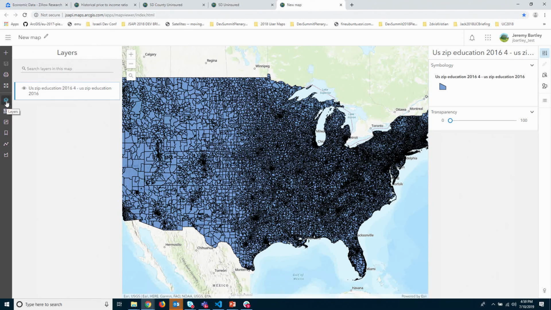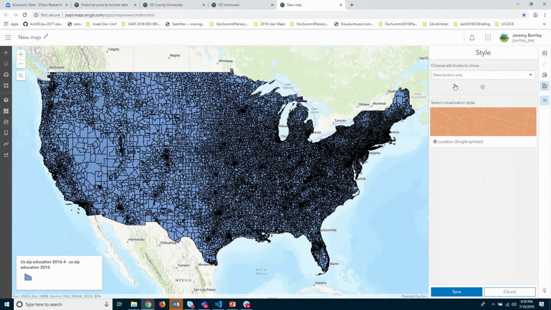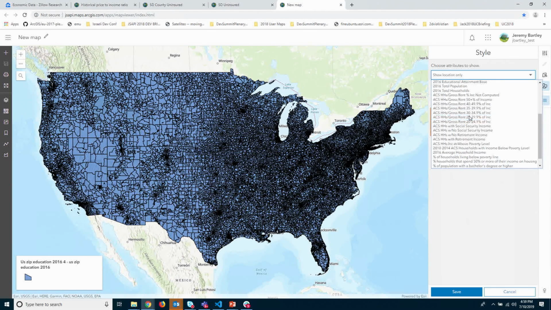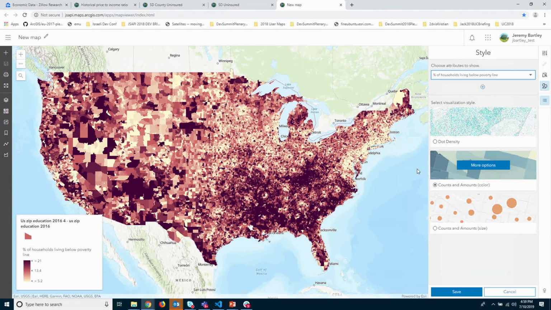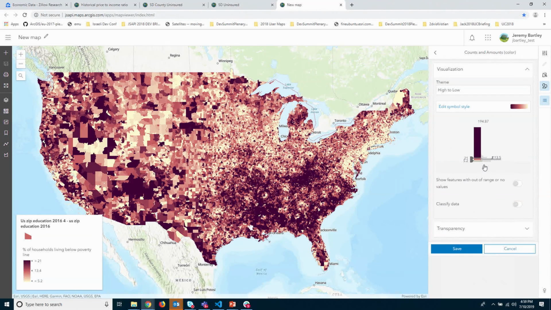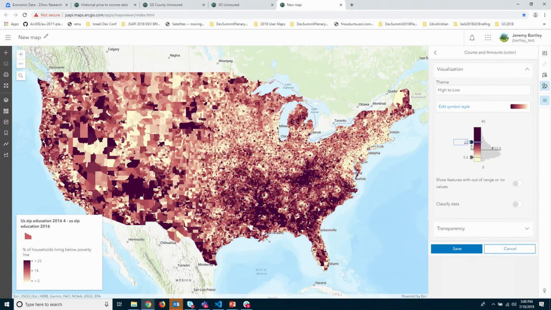But let's open up the layer details. And let's do some mapping here. So I'm going to do percent of households living below the poverty line. We'll see that map update pretty quickly. We've also got size. All the other styles will be there. But let's drill in here and play a little bit with this slider. So just like with the current map viewer, you have control over how color is applied, and see the smooth level of performance that we're getting there.